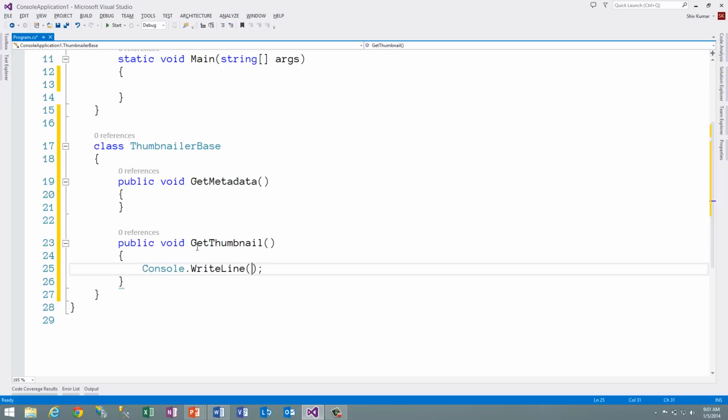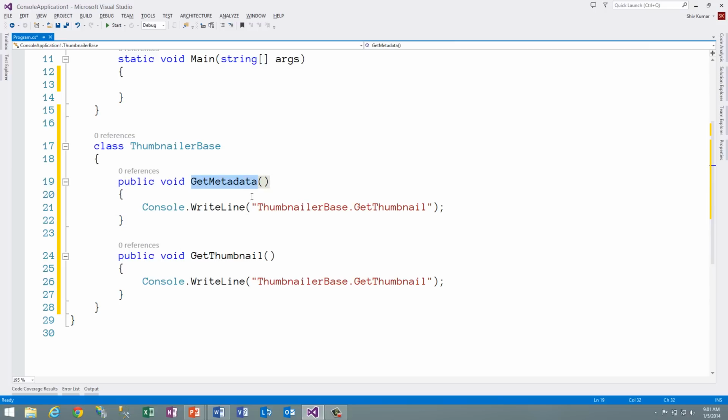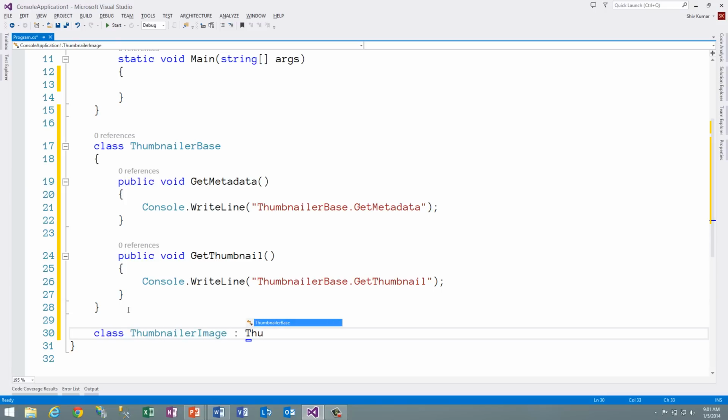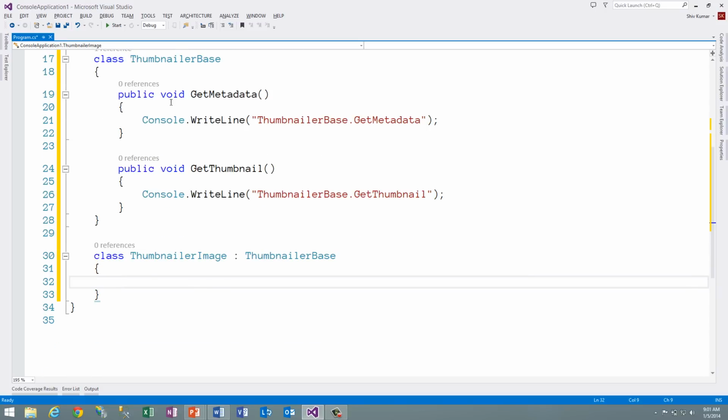Let's say in here all we do for now is print out the name of the class and the name of the method. We do the same for this method here. Let's change the method name. For now I'm also going to define a descendant called ThumbnailerImage that descends from ThumbnailerBase. And at this point, because the ThumbnailerBase class is not declaring any of these methods as virtual or abstract, this class is at this point doing nothing in addition to ThumbnailerBase.